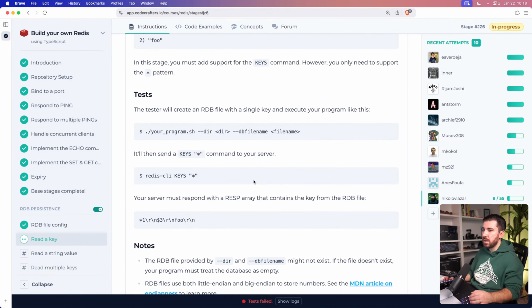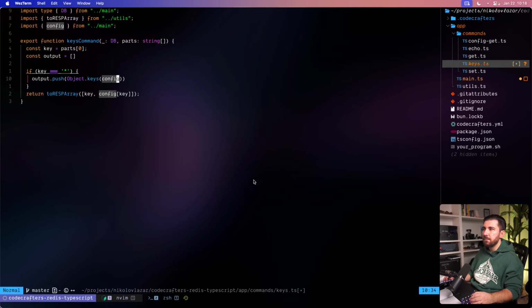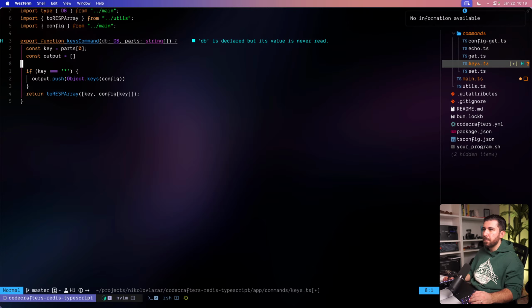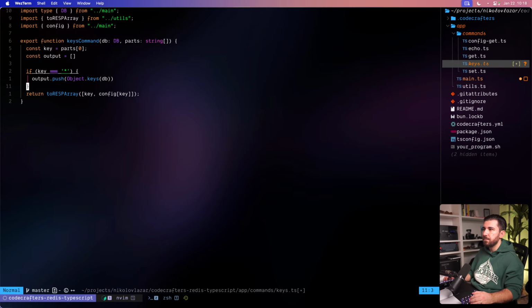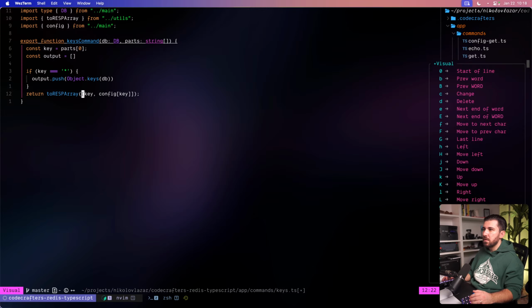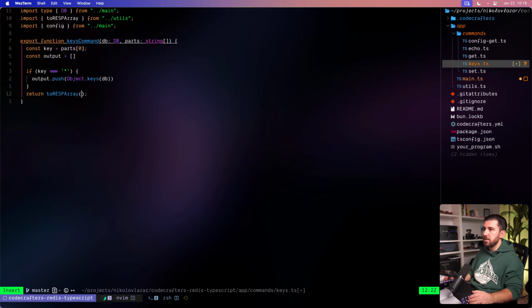Or not? No, this is not actually the config. We need the database, not the config. Yeah, I don't care about the config. We just want to do DB. There we go. And we want to just RESP array the output.